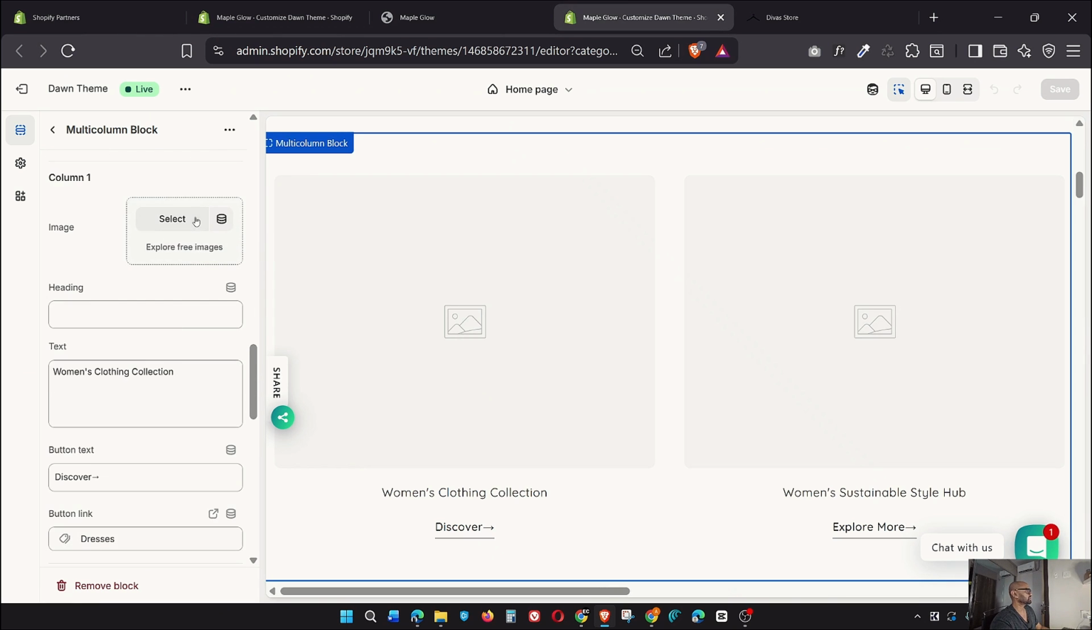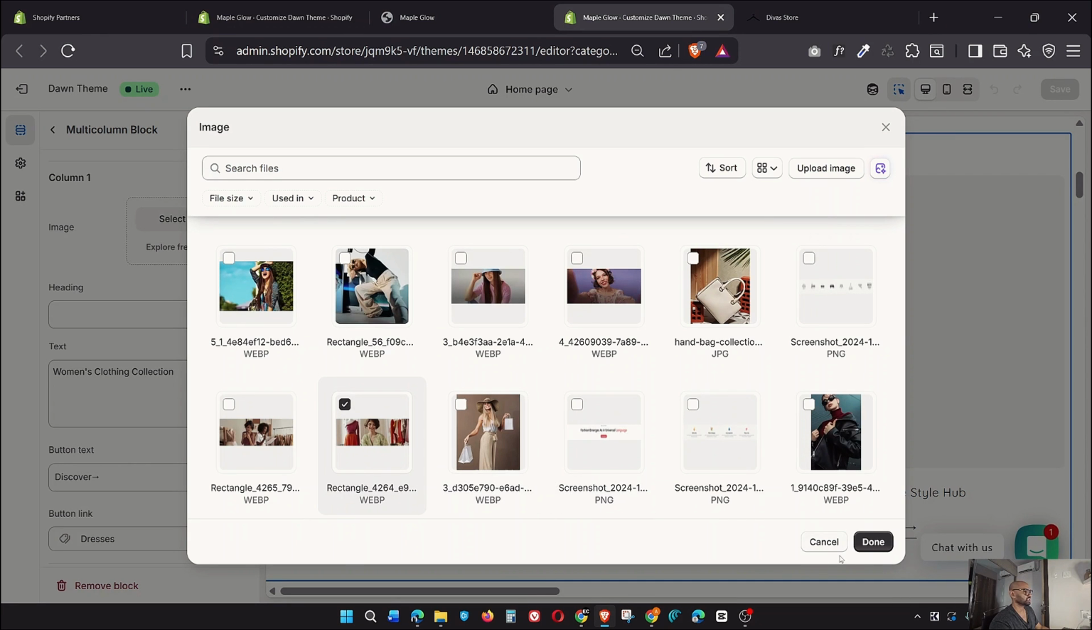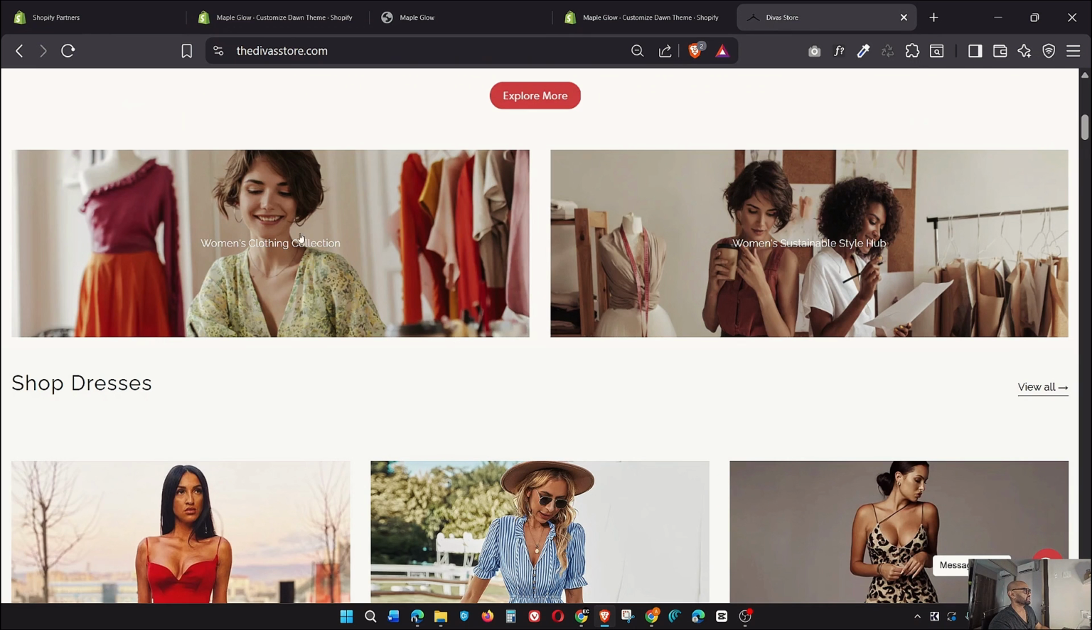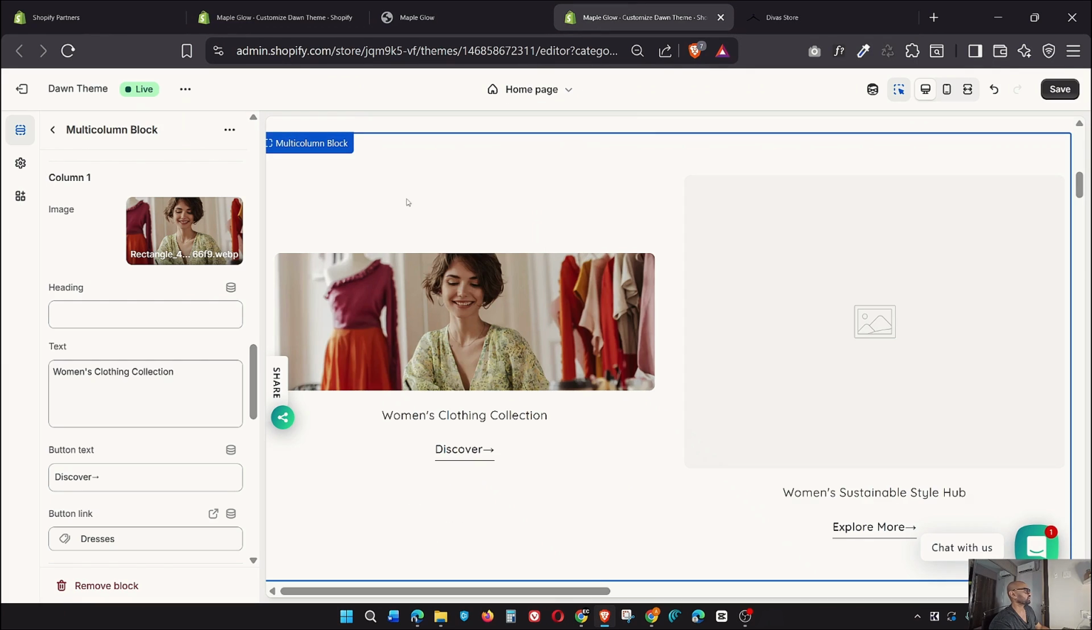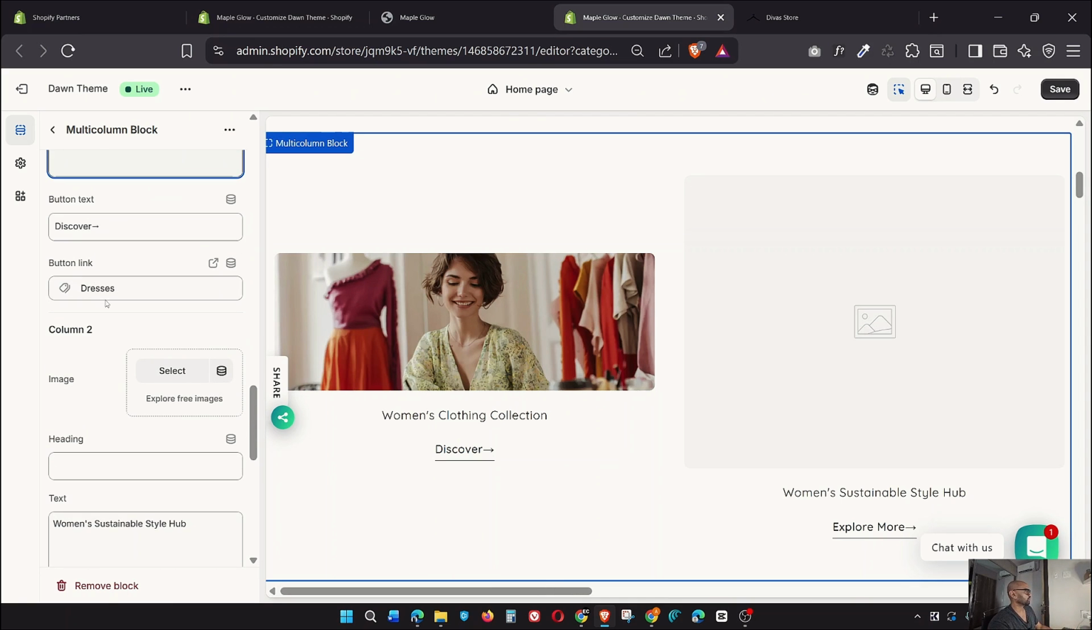So let's quickly go through. I'm going to select this image, because here, as you see, this is the left hand side image. I'm going to select that. And as you can see, I've already put in the text, so feel free to pause and add it. You can also select a section for the button here.